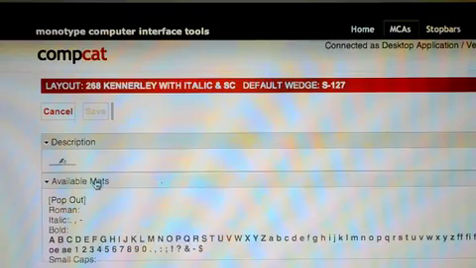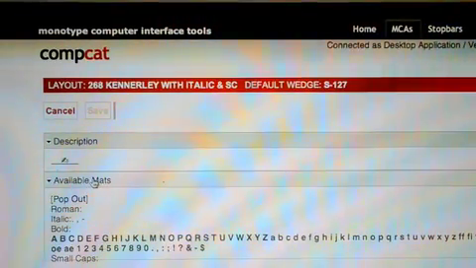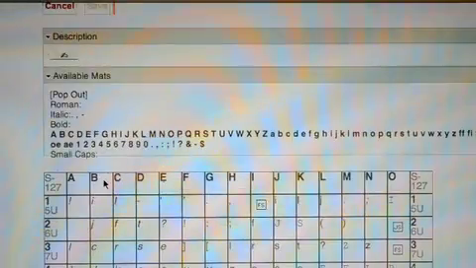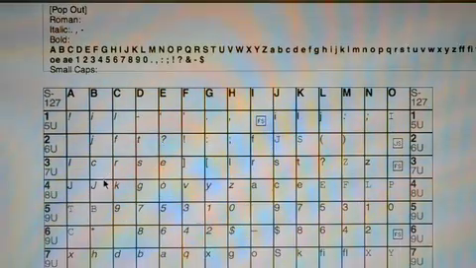Here's Kennerly with italic and small caps, and I'll scroll down now, and this is the actual arrangement of the mat case. The FS stands for a fixed space, the JS stands for a justification space, and you notice we're working with a 6-unit row here, so the justification space is a normal setup. This is a spatial S127 wedge, which is indicated there over at the side just fine.